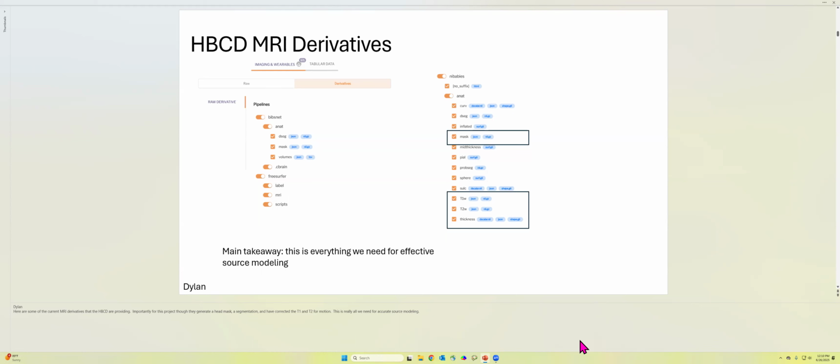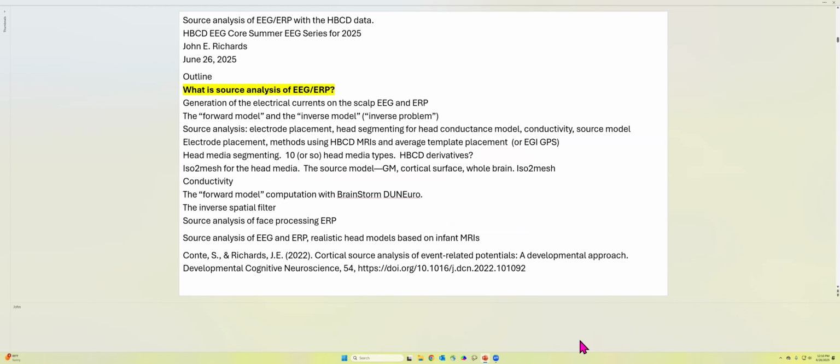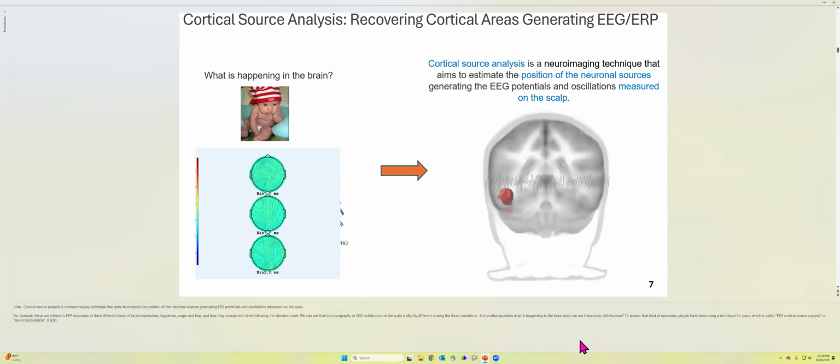But before we get too much into that, I think John is going to tell you what source modeling actually is and what it means. So John, I'm done for a little bit. All right. Here we go. This is going to be the outline. By the way, on this outline, I'll show it and have the current topic colored in yellow. So what is source analysis?